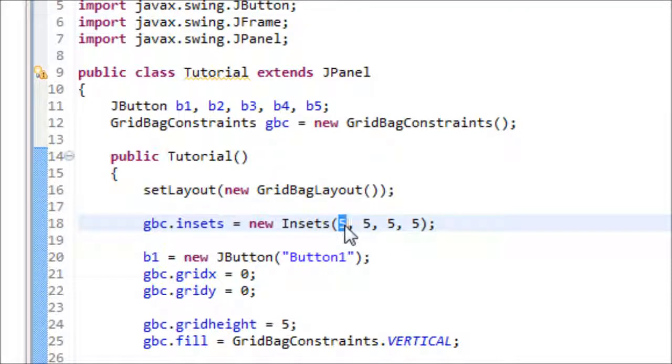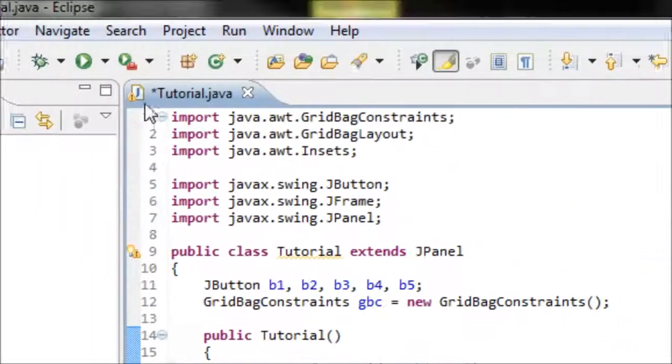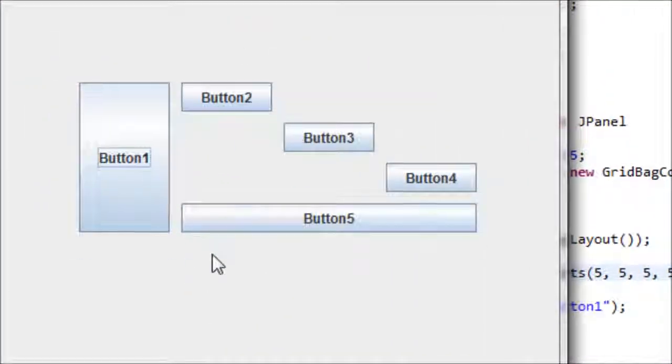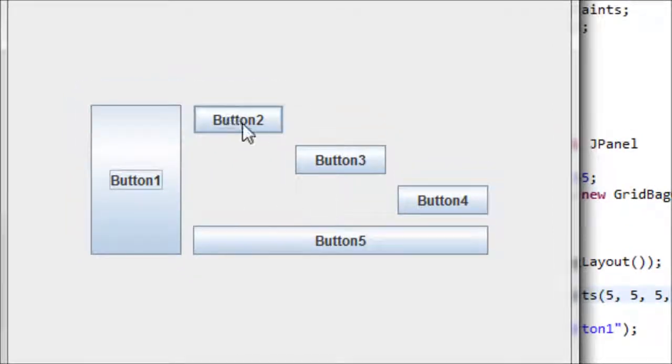So let's do 5, 5, 5, 5. The first one is the spacing to the top. The second one is the spacing to the left. The third one is the spacing to the bottom. And the last one is the spacing to the right. So 5, 5, 5, 5. Okay. Now we should have buttons spread apart from each other. So yes, space here, space, space, space.